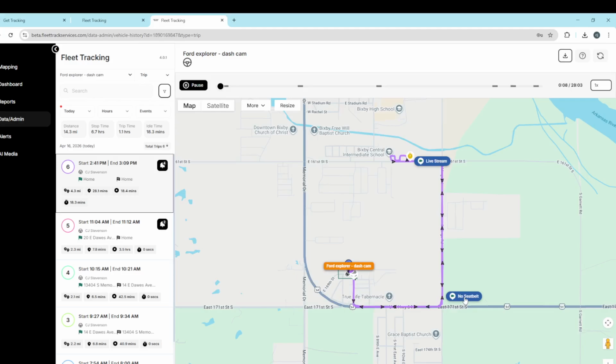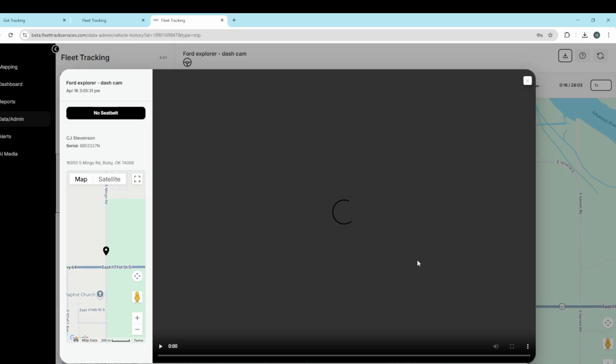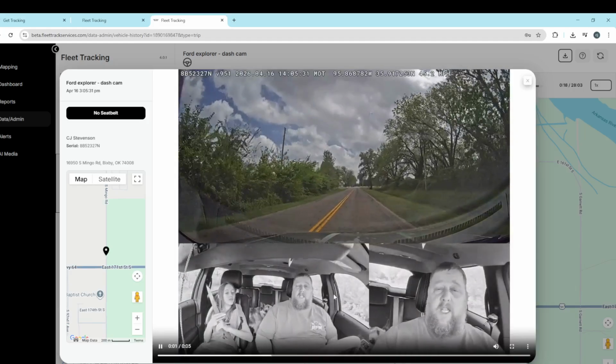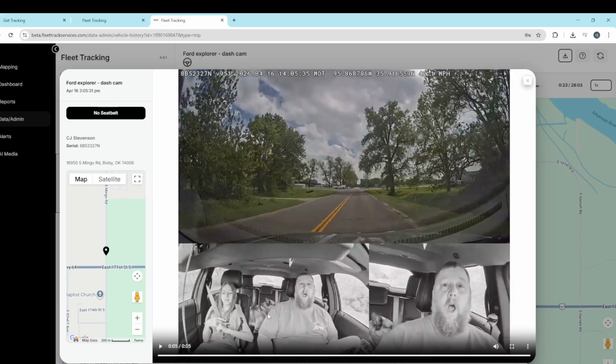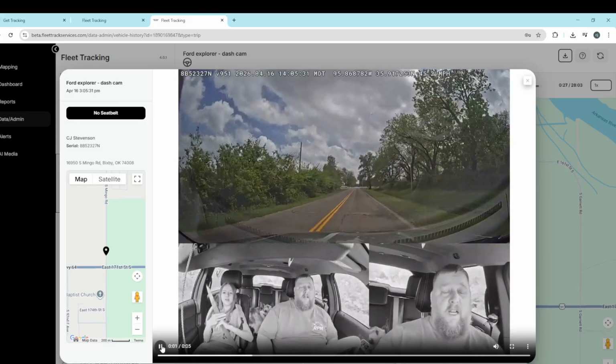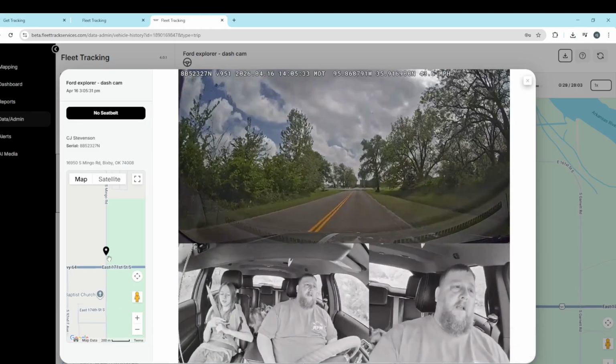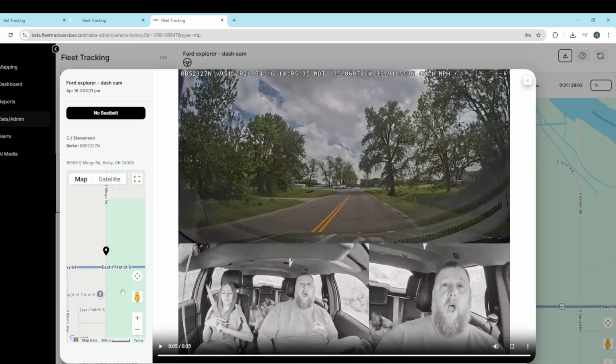You also have the notifications, whether it's got no seatbelt or not. Right here it says no seatbelt. Let's click on it. We can watch the video. And so you can see I'm not wearing my seatbelt. I've got my daughter in the car and a dog in the back. You can replay the videos, and you can see exactly where it took that video.